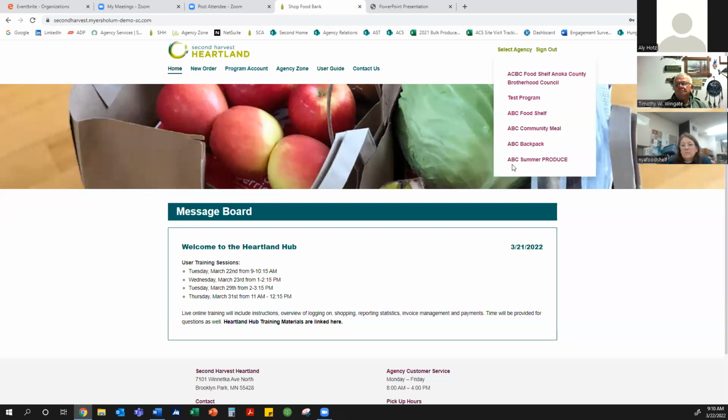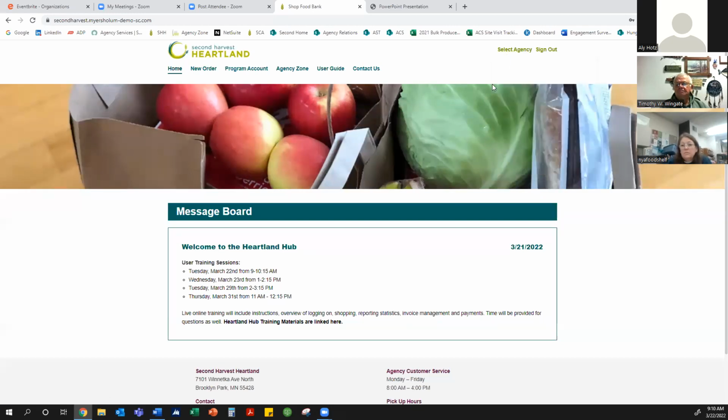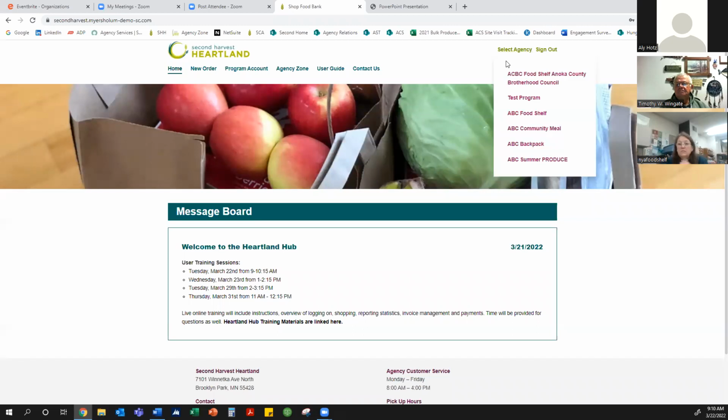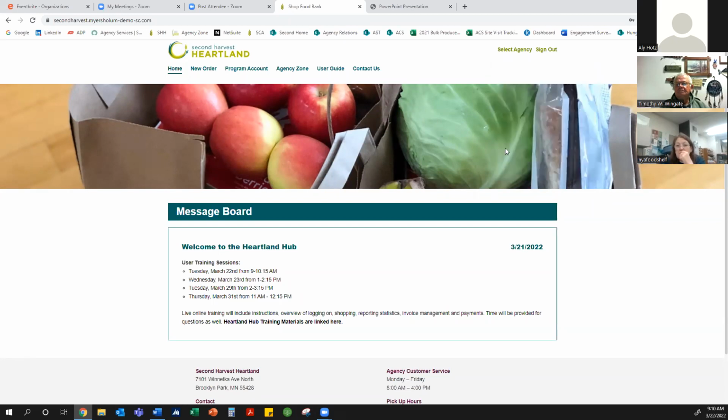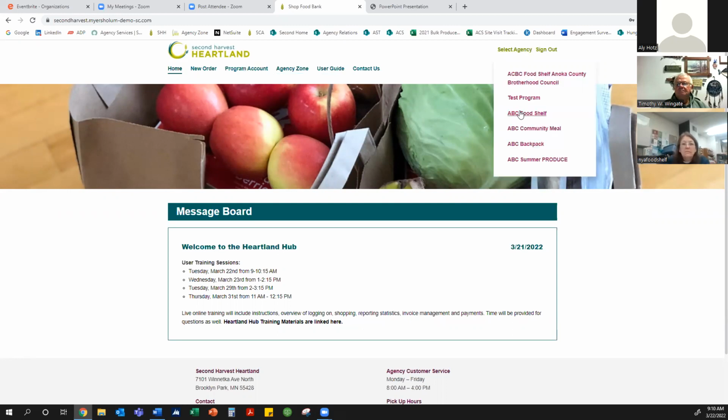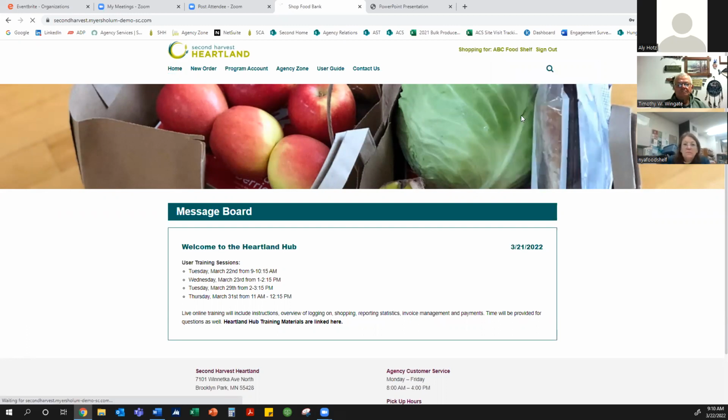So for example, myself, I'm set up as a test shopper as Leah. So I am a shopper for all of these different accounts here. So I have access to choose from an order for all of these different accounts. So we're going to go ahead and navigate under program account. I'm going to select our test account for today, which is going to be ABC Food Shelf.